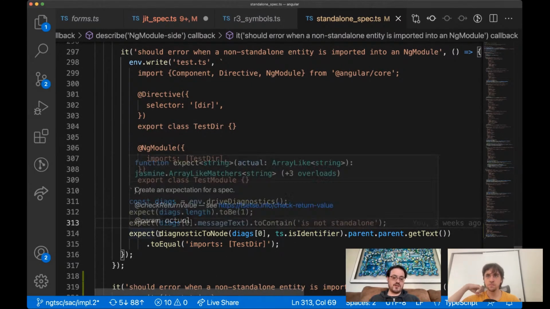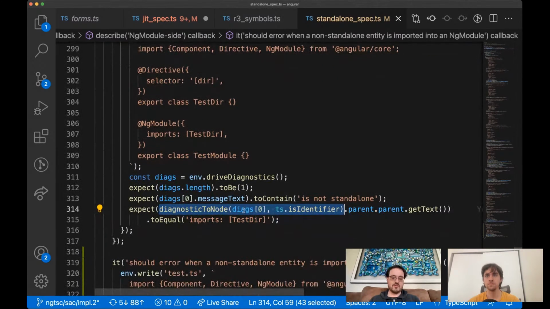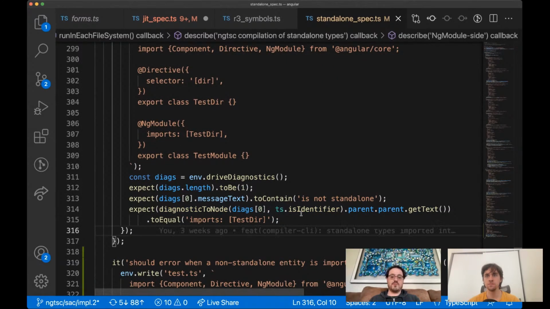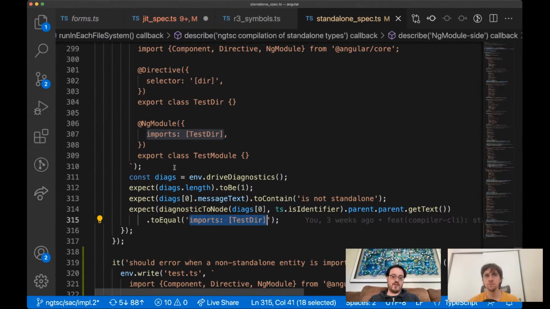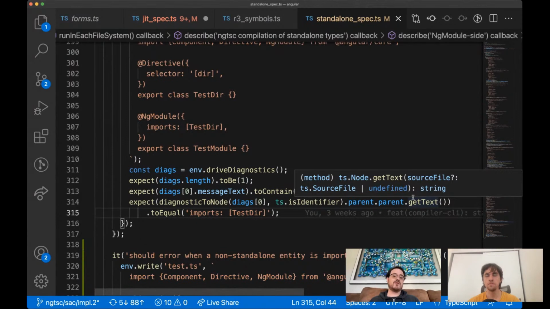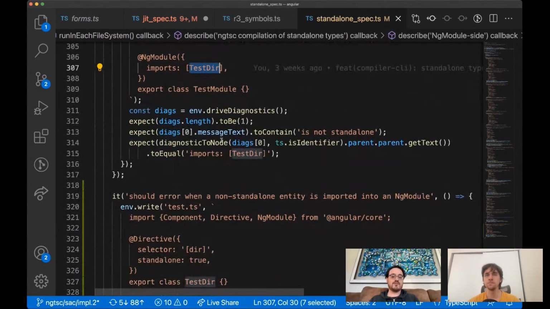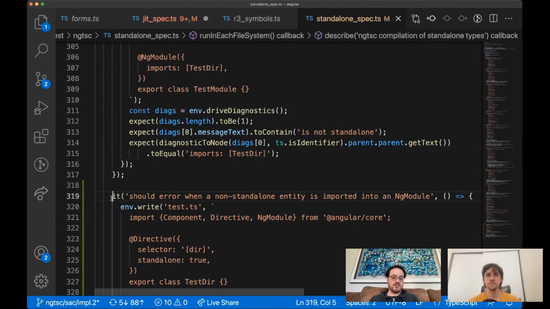So we take the diagnostic that we got. We expect that diagnostic to be on something called a TypeScript identifier, just a name in the source code. And then we walk up and get the larger expression around it, which we expect to be this imports line here. So the thing we really care about is one, did we get the right error message? And two, was the error message contextualized? Was it in the right place? So that's what we're going to do here.